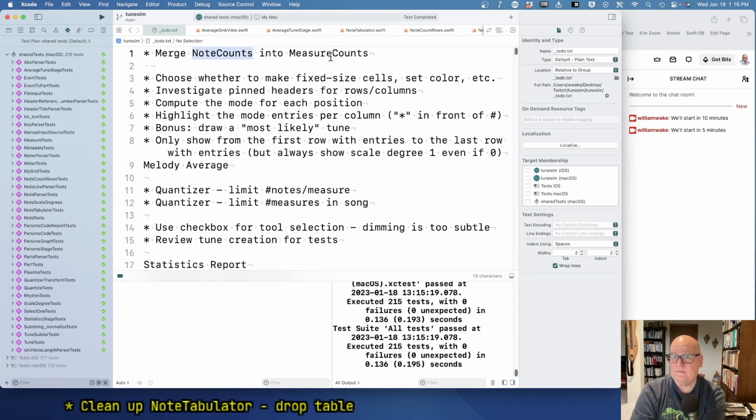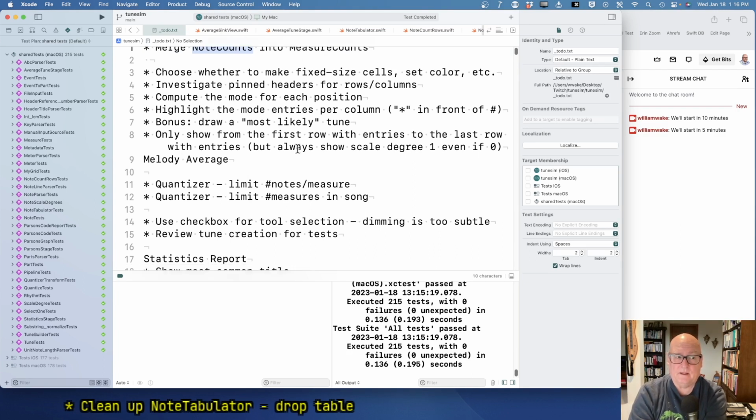All right, so we need to merge note counts into measure counts. So we're showing a table as 2D. It's defined to be 3D. We can get rid of one level and simplify things that way. It's a little funny. Well, it's losing information, frankly. But from the report standpoint, which is what these classes are for, they don't need it.